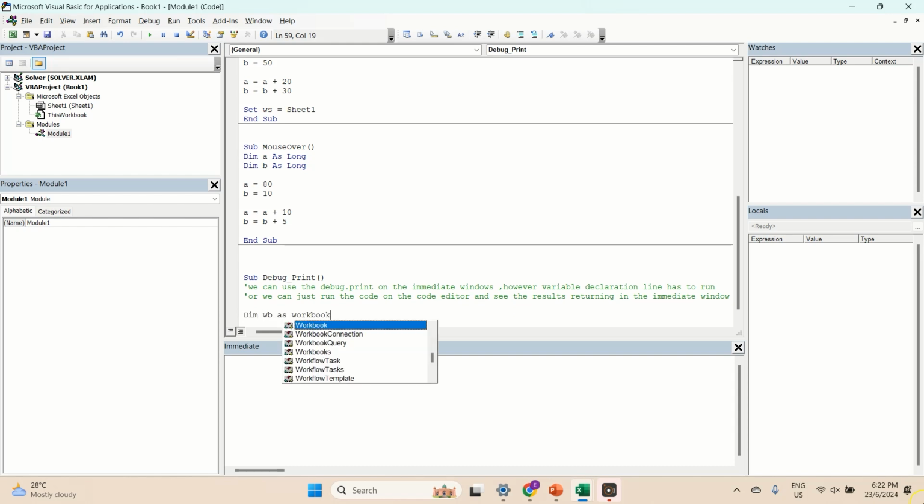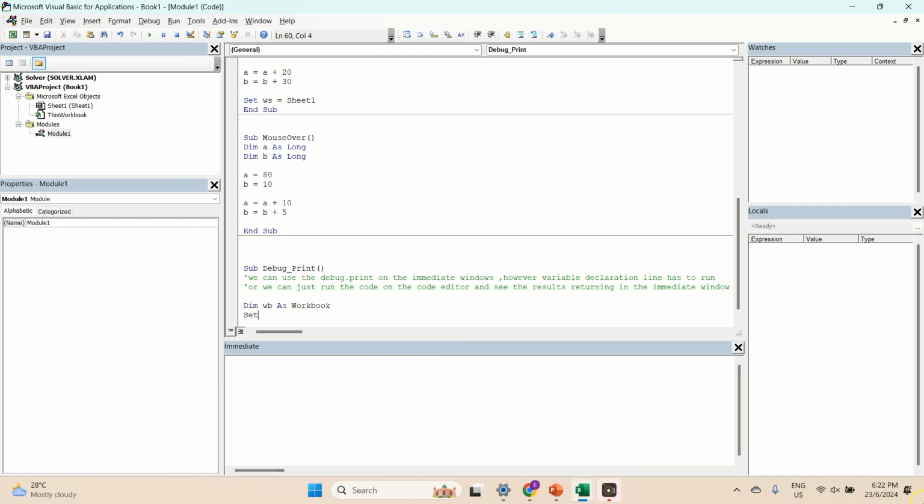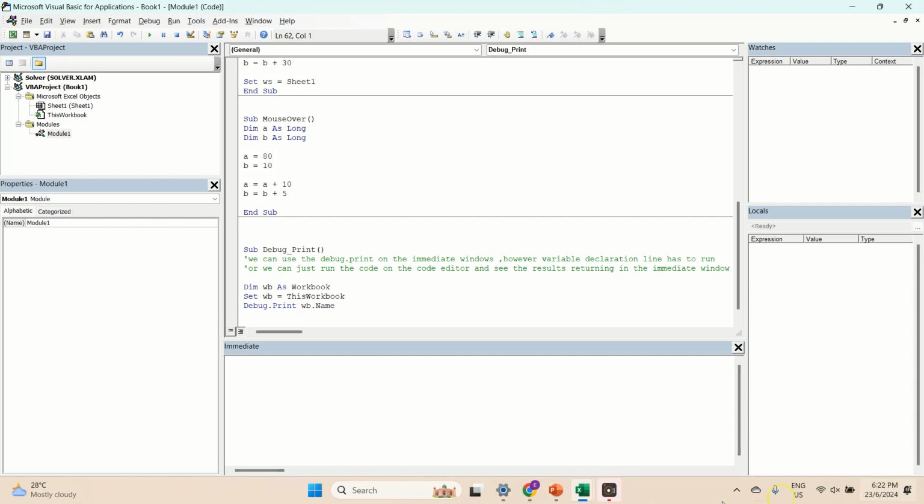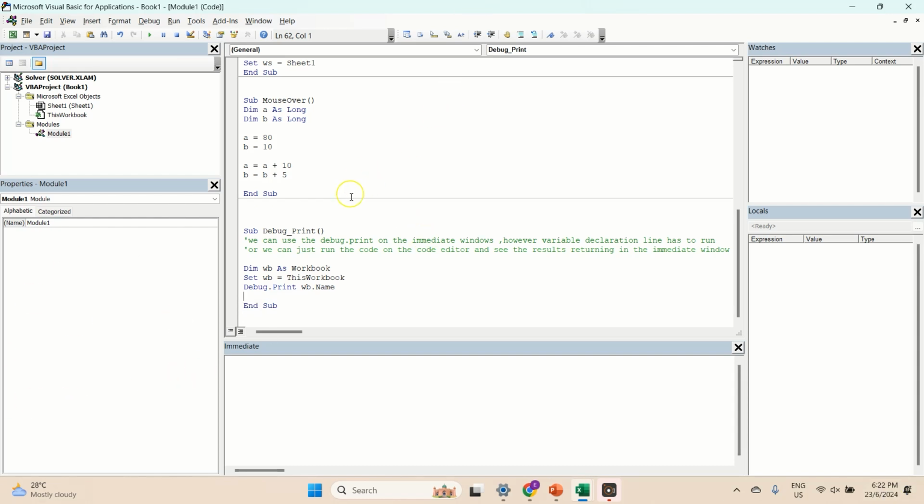What I'm going to do is Dim WB as Workbook. Then I'm going to say Set WB equals ThisWorkbook, which is just the workbook that I'm on, and then Debug.Print WB.Name. There are two ways for me to use Debug.Print. One way is I can just run the code and I'll see the results returning in the immediate window. That's the quick way.